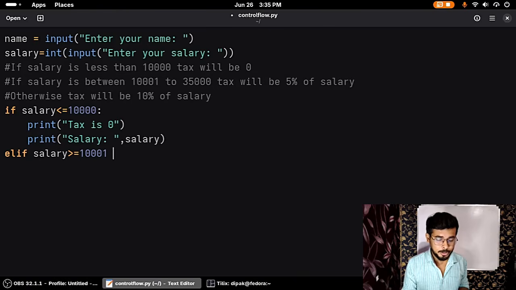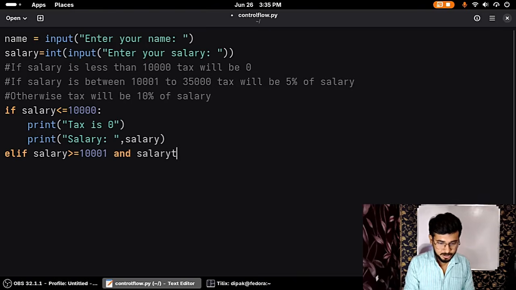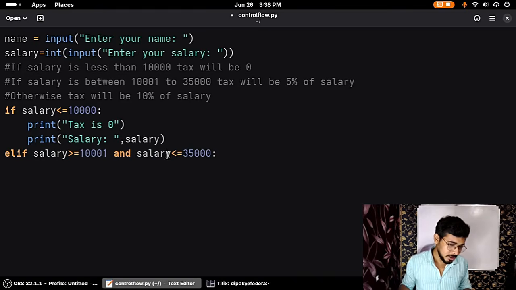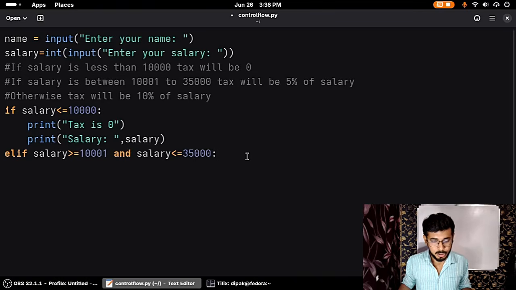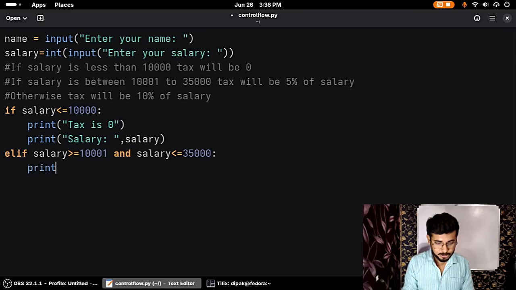So in this scenario, I use an and operator. You just need to type that. That's it. Salary less than equals to, what do you guys say, 35,000. These are multiple expressions, actually two expressions latched together using an and operator. So if both the expressions are true, it will get inside this else if statement and print out this.